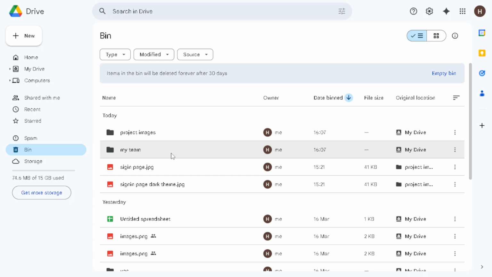I hope this video helps you clean up your Google Drive and manage your shortcuts a little better.